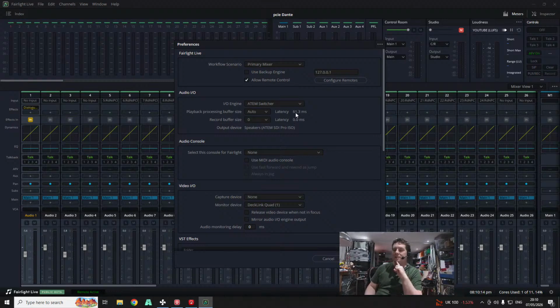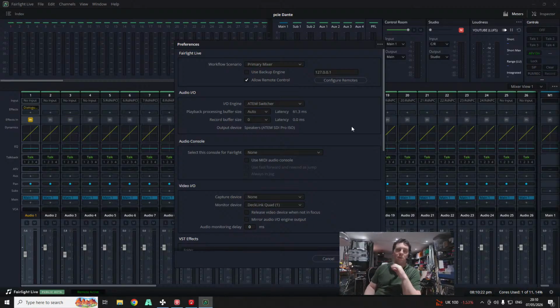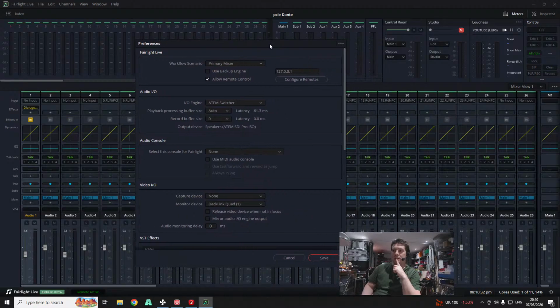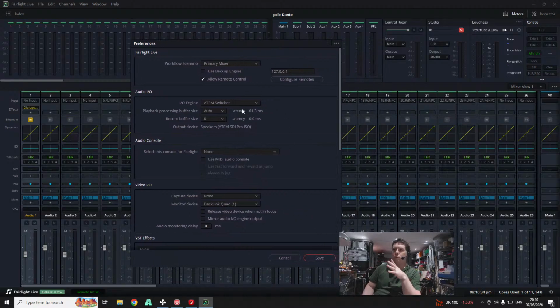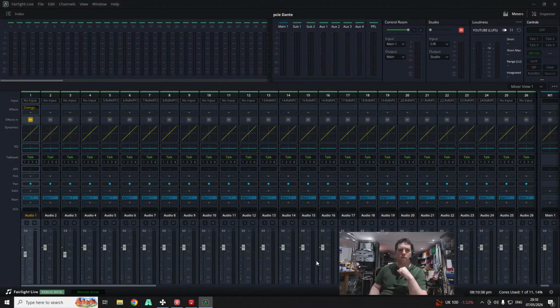It seems like the latency is fixed on the ATEM range at 61.3 milliseconds, which is 3 frames-ish at 50 hertz, maybe 4 or 5 frames at 60. Well, it would be just over 4 frames at 60. Oh no, it's exactly 4 frames at 60 actually. Sorry. So that's how it's supposed to work. We're going to have to ignore the fact this doesn't work for a minute.